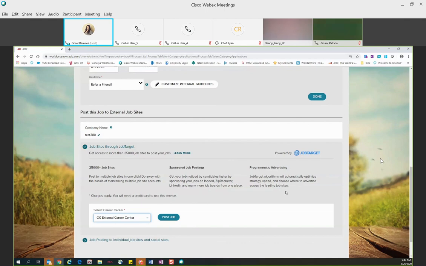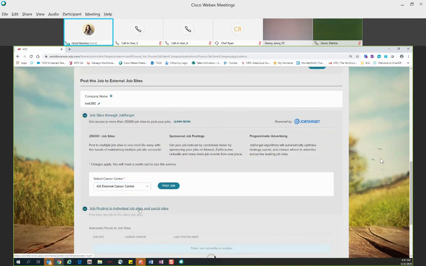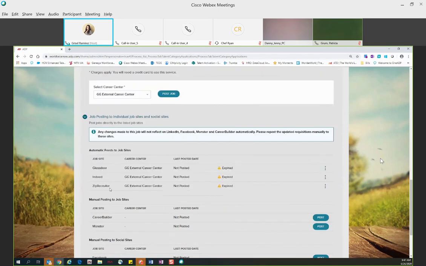You can manage this directly from the job target market and not necessarily have to create different accounts outside of ADP for different job boards. Down below here, we have the job posting to individual job sites. We do have automatic feeds.